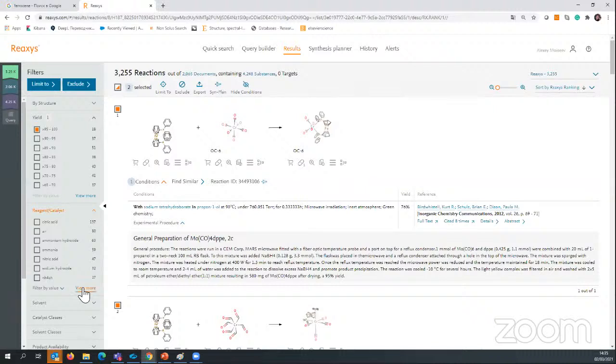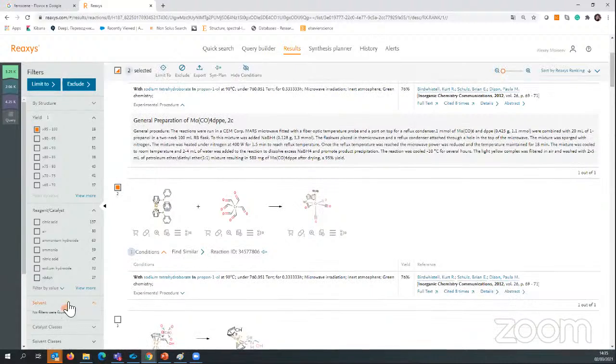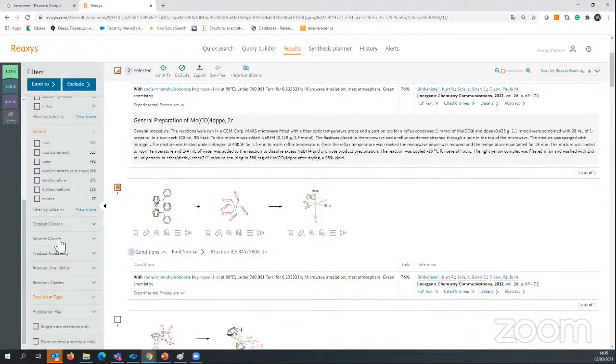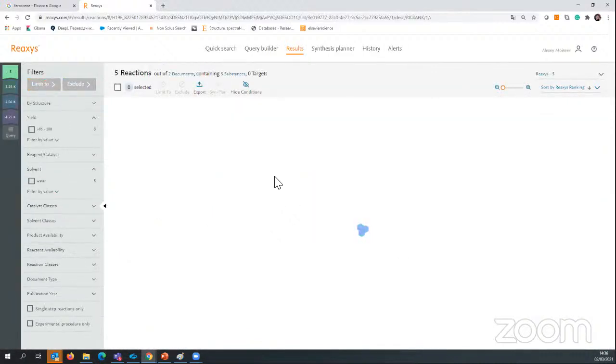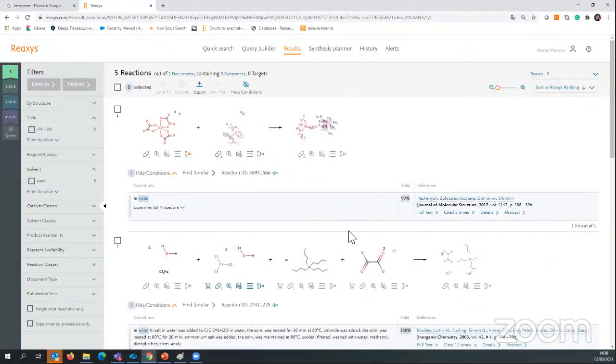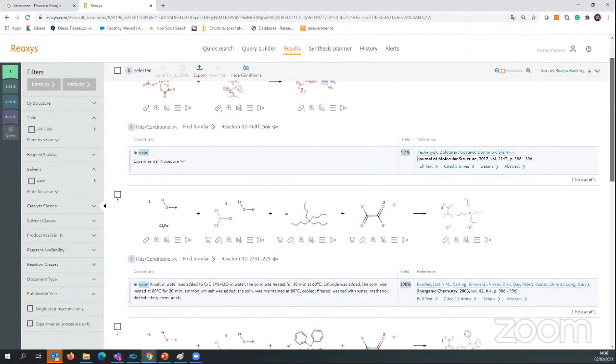For example, if you are interested in a chemical reaction that happens in air, you can easily click on air here. Or solvent, you can filter by solvent. For example, you're interested only in chemical reactions that go in water. You can also very easily filter, and you will find only reactions that happen in water.